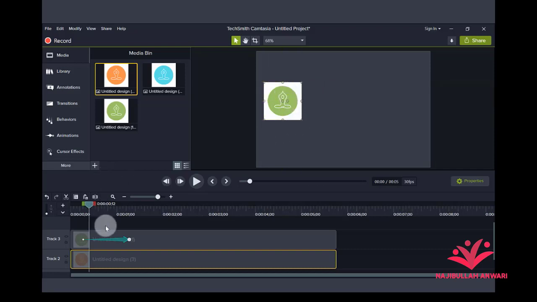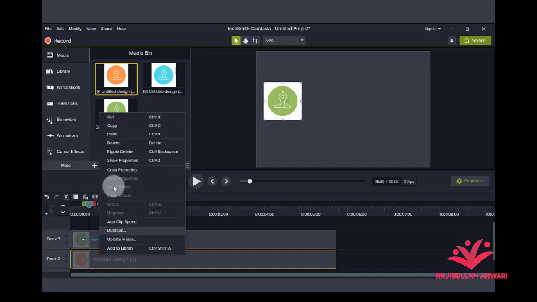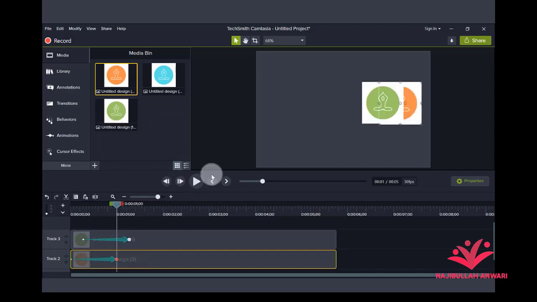Now what I'll do is copy the animation of this clip, click on copy, and then select this clip and click on paste. Now you see it just added our animation at the start of our clip. Now I'll click on the animation and move it a little bit further.